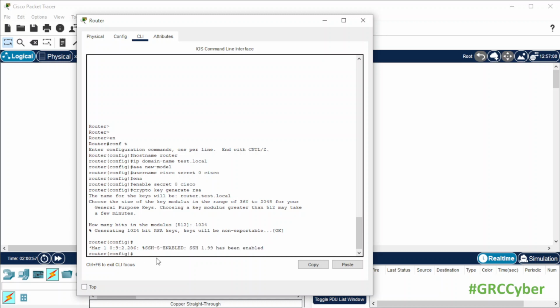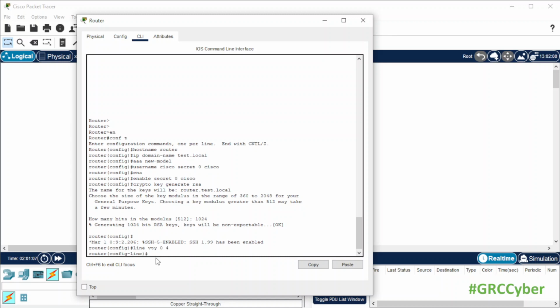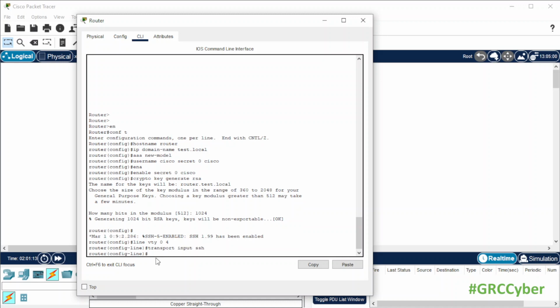The last thing I want to do is go into the input lines. So line vty, the virtual terminals, 0 through 4, so 0 space 4. And I want to tell it transport input ssh, only work over SSH. At this point, our SSH configuration is complete. Now let's just confirm that it's actually working.